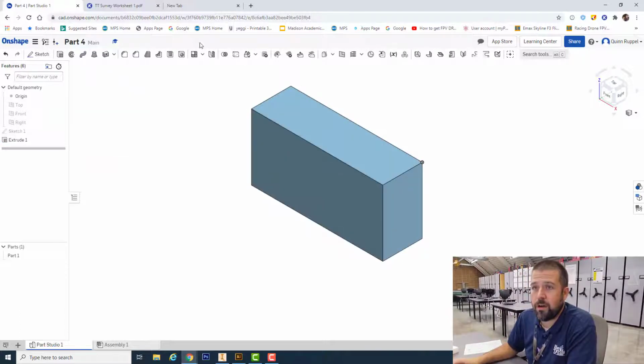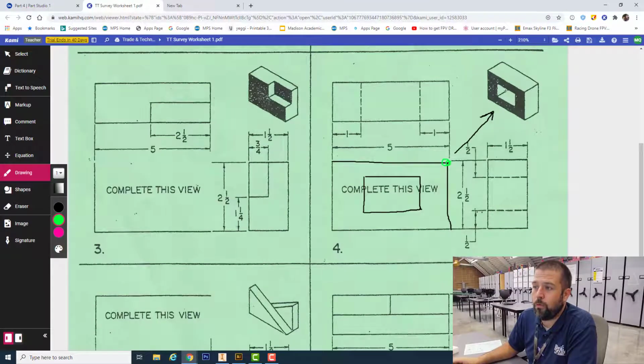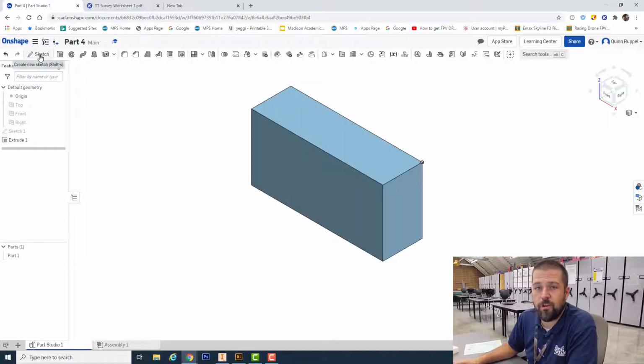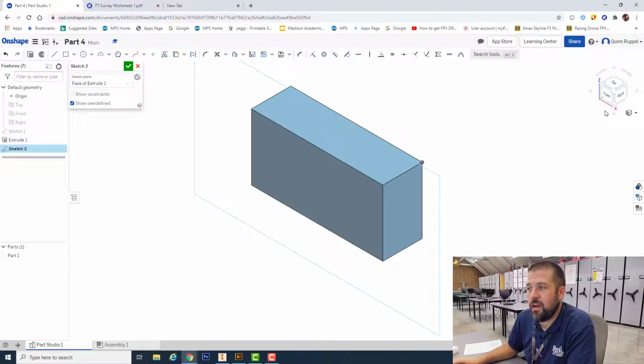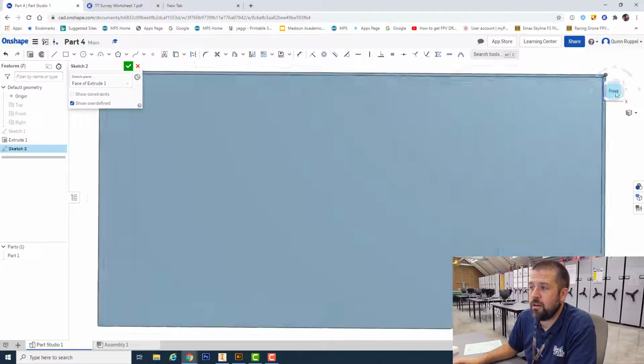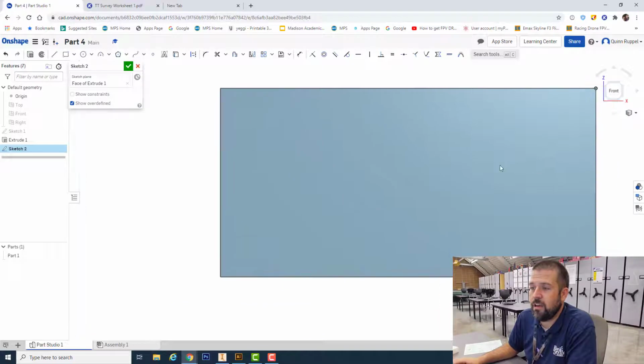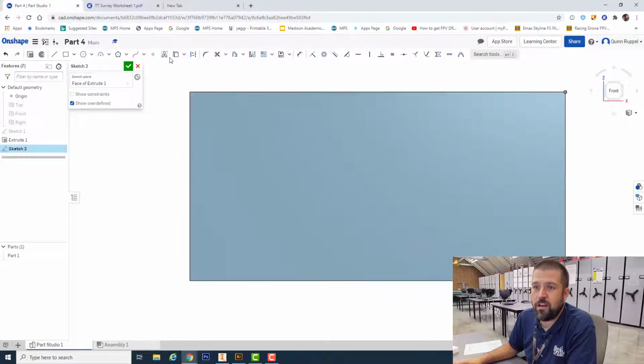But if you look at my part, there's a hole through the middle. So I'm going to add a new sketch to that front view and cut that middle out. Here's my new sketch. Click on my front view. Again, on my view cube, I'm going to go to the right. Click on front, and there's another box that's right here in the middle.